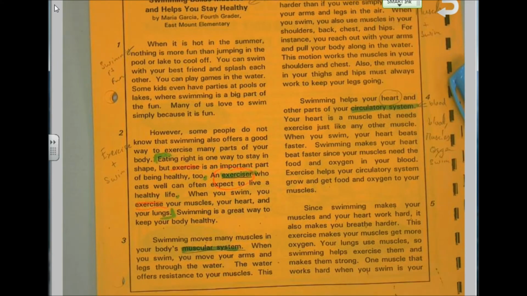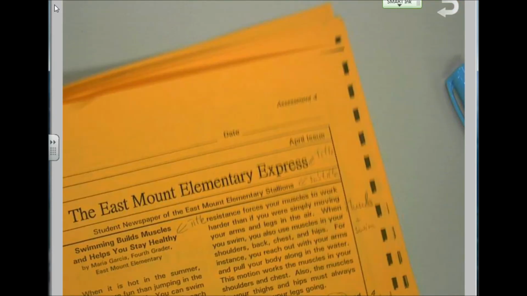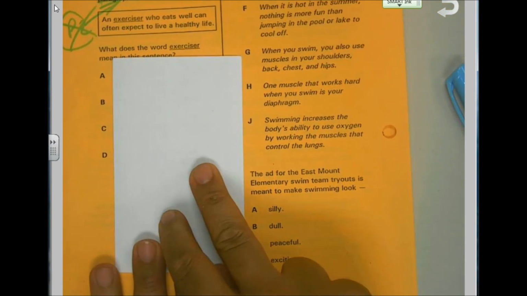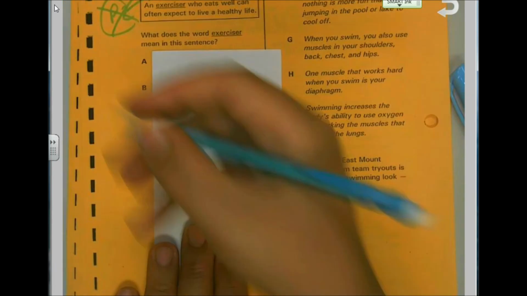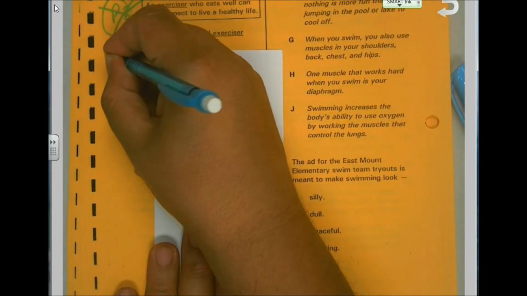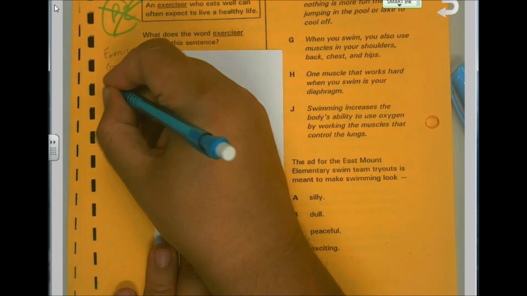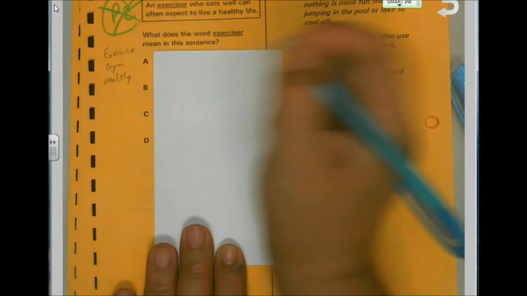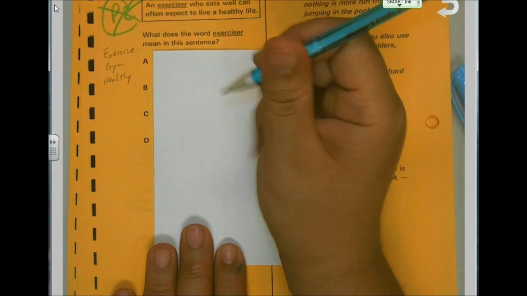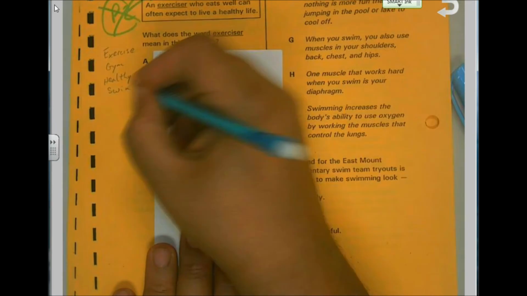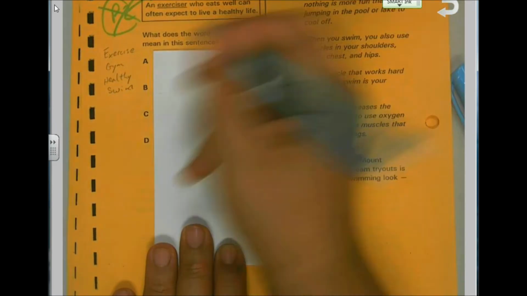That means physical activity. If I'm talking about physical activity and exercise, what kind of things do you think about when you think about physical activity? The gym, okay. Running, okay. So I'm covering up the answers again. Now I'm going to write down exercise, gym, healthy. Anything else I missed? Okay, swim. Eating right, okay.